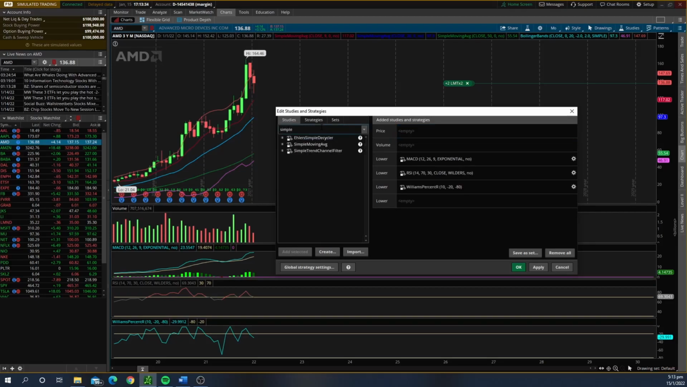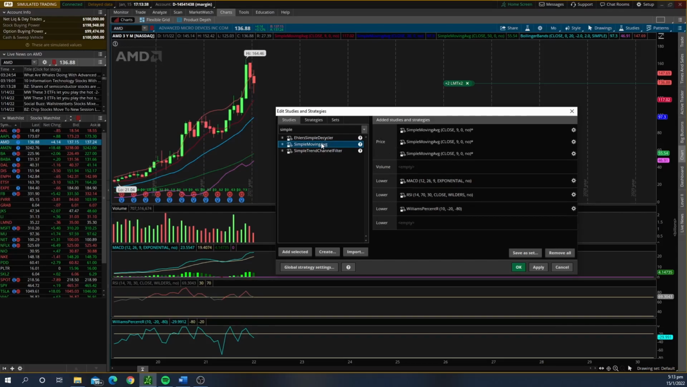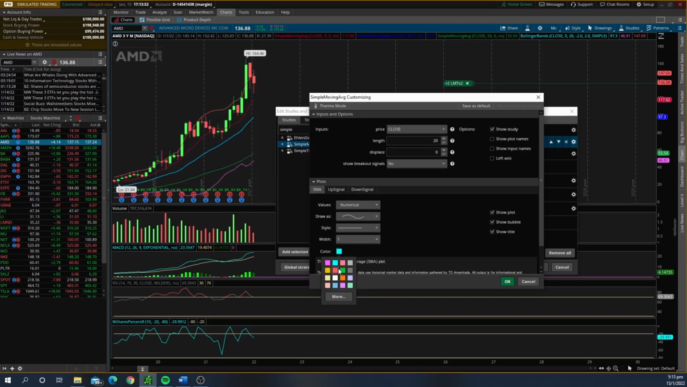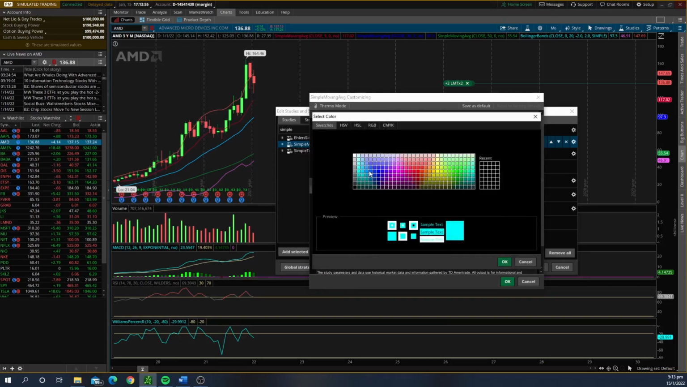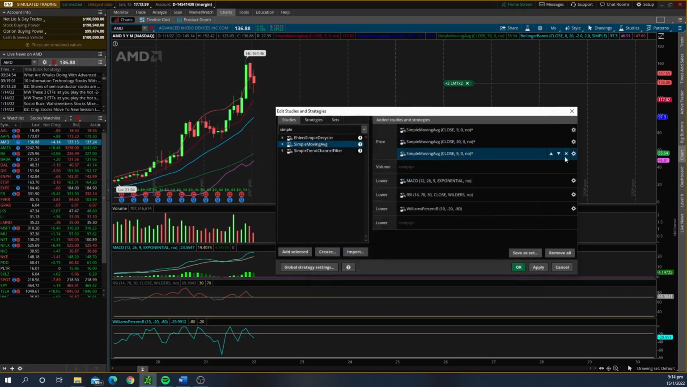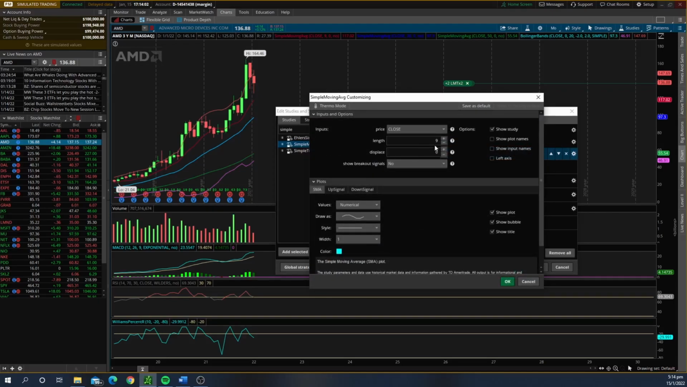Find simple moving average, double click 3 times because you want to add 3. And then each you want to customize it to be 9. Okay, 9, I want it to be red. And then I want the moving average 20. I want it to be green, or rather blue. Choose the colors. And the moving average 50, I want it to be changed from 9 to 50, and I want it to be green.